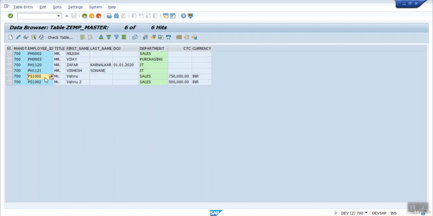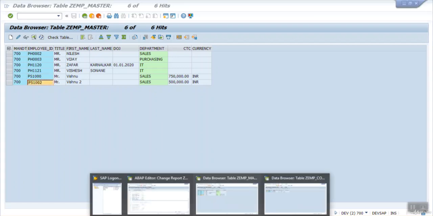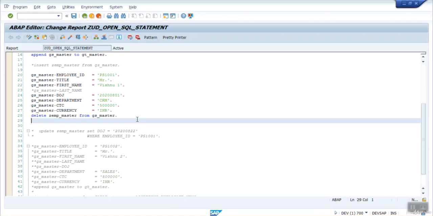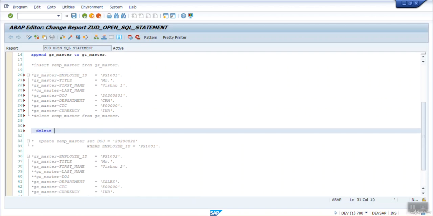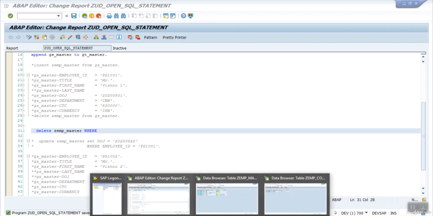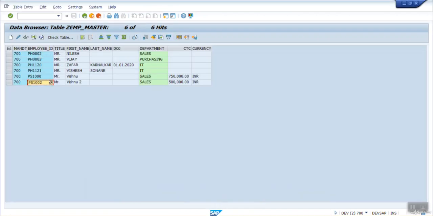Now instead of a work area we can simply pass this ID. Let's say I have only the employee ID and I want to delete that. So no need to write this complete code. Simply write delete zemp_master where my employee code. What is my employee code, let me check. The field is emp_id.